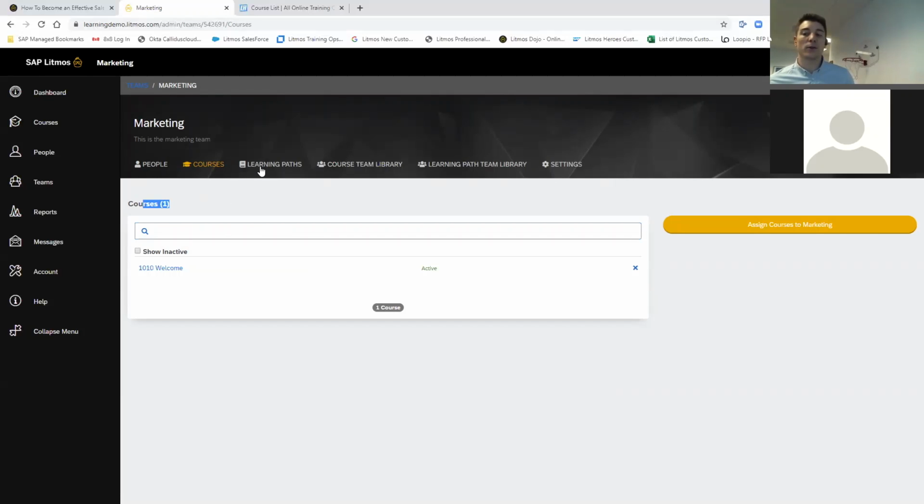Now, anything here would be mandatory, but you can also make courses optional for people with that title or that team. And that's where the team library and the learning path library come into play. Any courses or learning paths listed here would be made accessible, but they're not required. So yeah, that is the Teams tab.